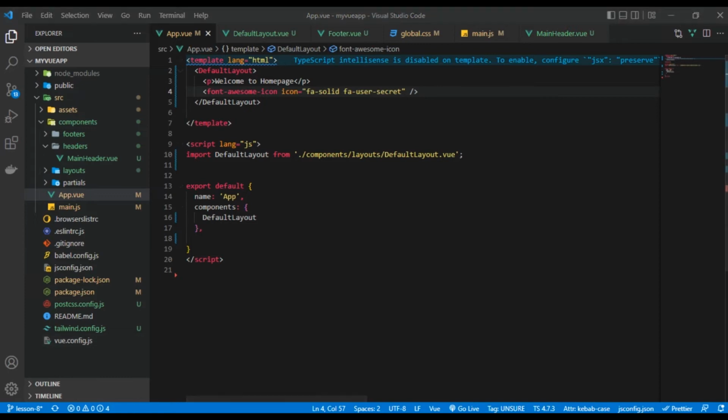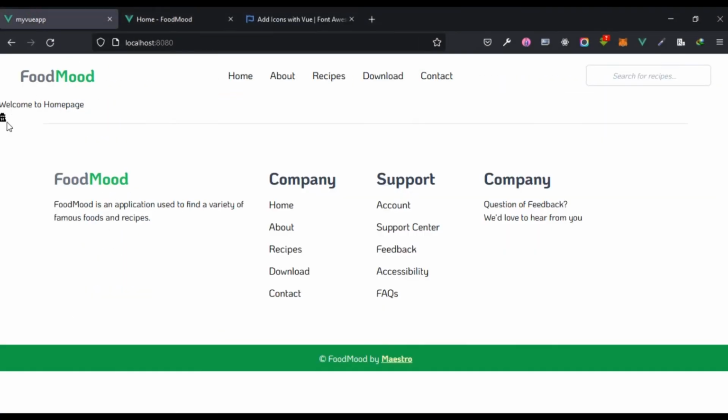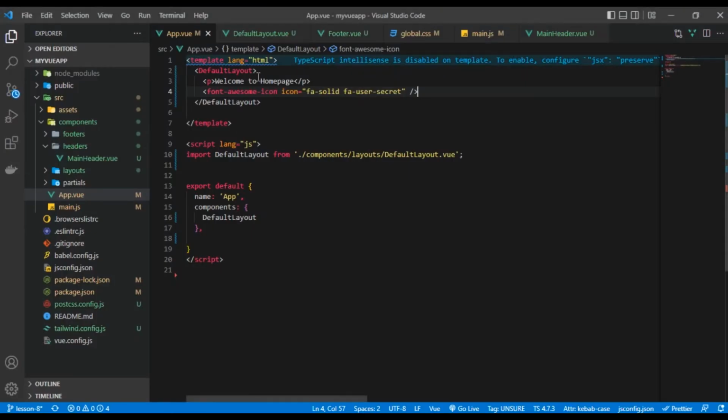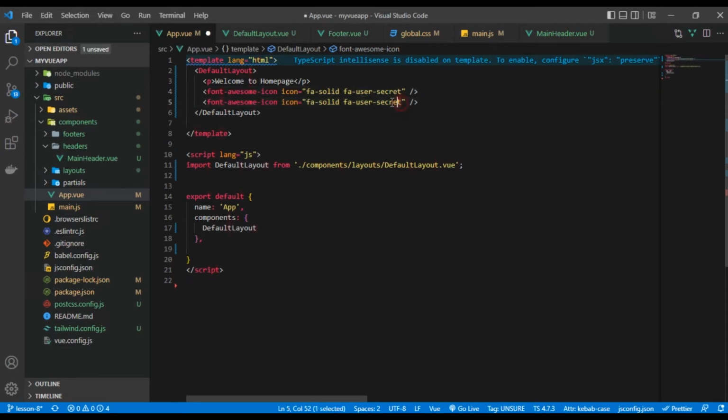All right, let's see, and let's refresh. Now we see that works, we can see it right here, and let's see if we want to maybe add another icon.